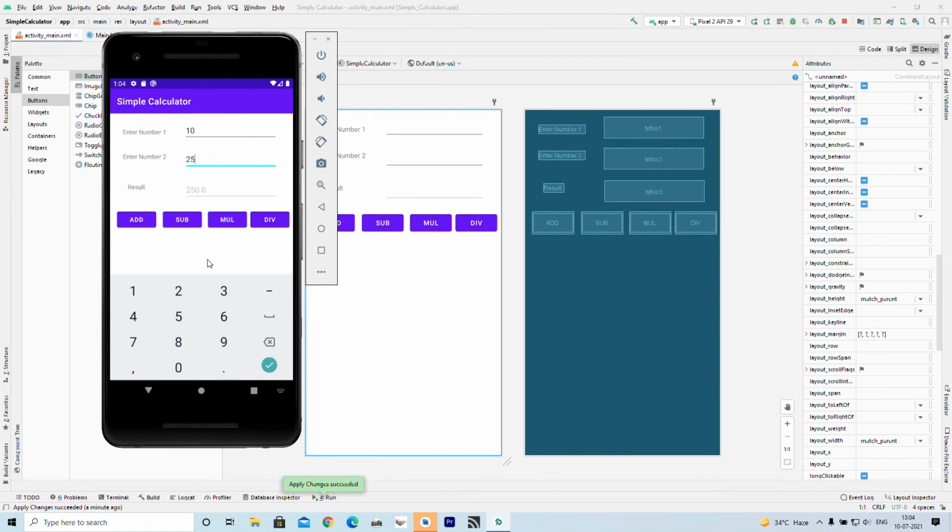Similarly, when I click on multiplication, number 1 is multiplied with number 2 and the result is displayed on screen. And when I click on division, number 1 is divided by number 2 and whatever result there is, it will be shown here. Suppose it is 100, then division by 4. So, you will see that accordingly addition, subtraction, multiplication and division are changed.